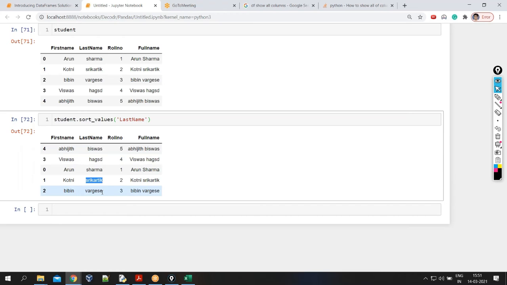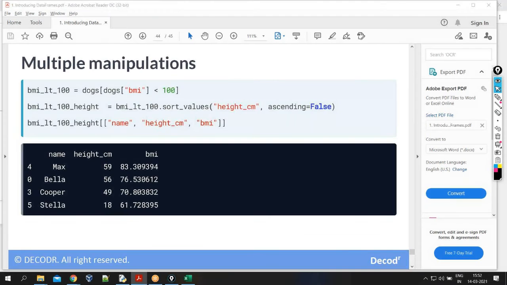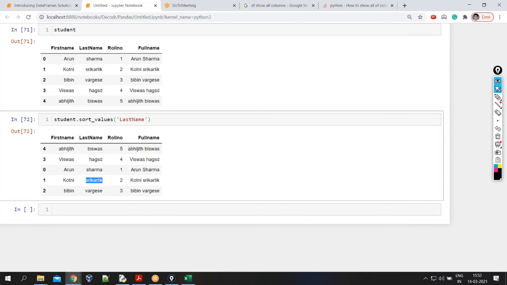Okay, is this part clear, everyone? Okay. Any difficulties or anything you have not understood?